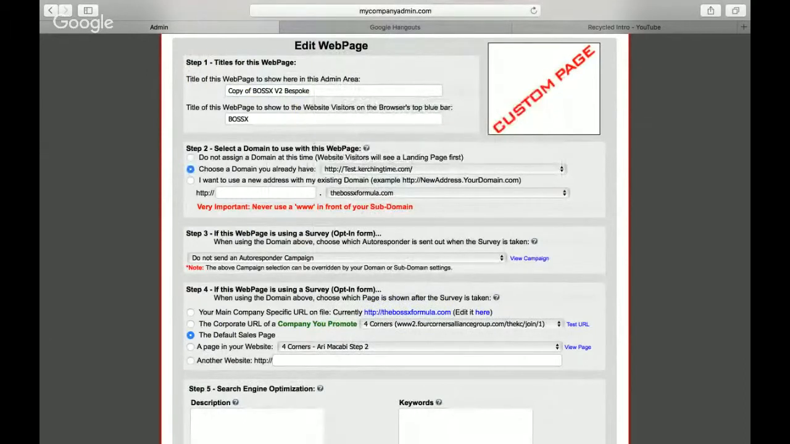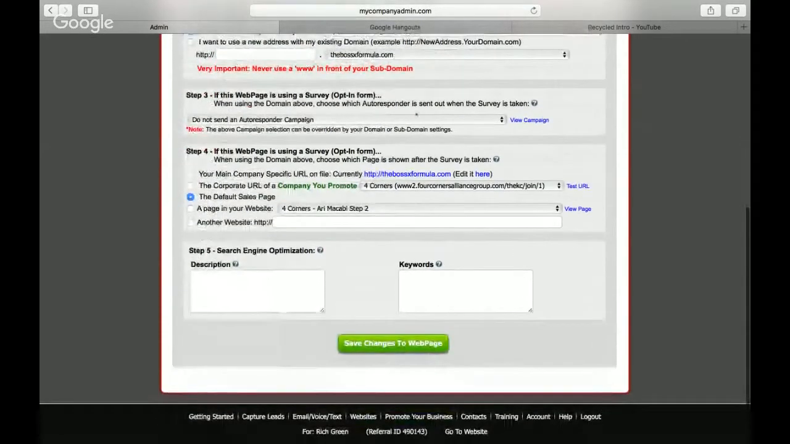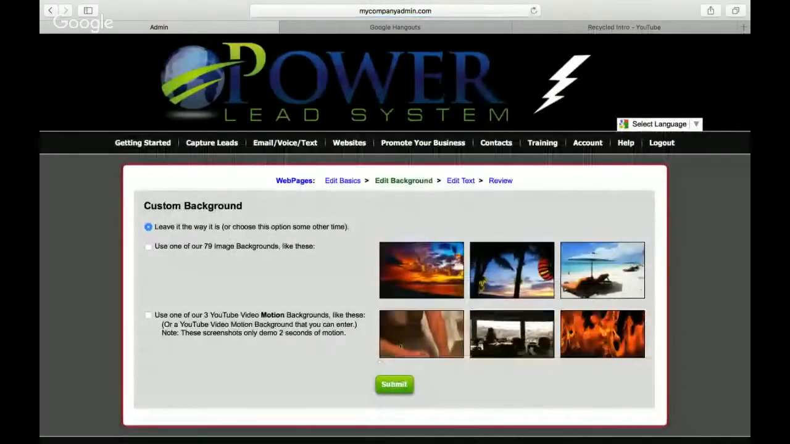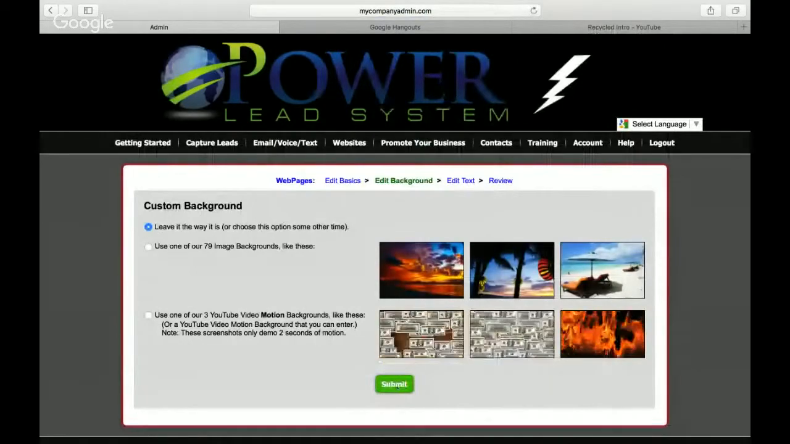So choose the domain name or set a subdomain if you want to use a subdomain for this one. And so then scroll down, select an autoresponder campaign you don't need because there's no lead capture on this particular page. And where do you want them to go if they're using a lead capture? Again, you don't need to worry about that. So save the changes, and then that's going to take you onto the background and the page details. Leave that as it is.